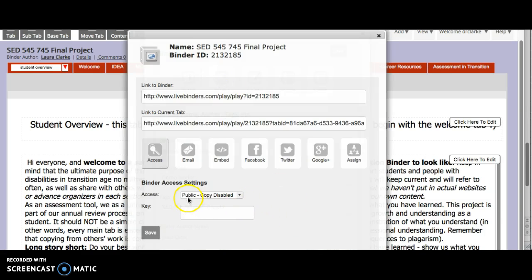You're going to change the access code. I want it to be public, but it needs to be copy disabled. If it is private, then I'm not going to be able to view it and I won't be able to give you a passing grade. So make sure it's public, but you want it copy disabled so that nobody can copy your binder.